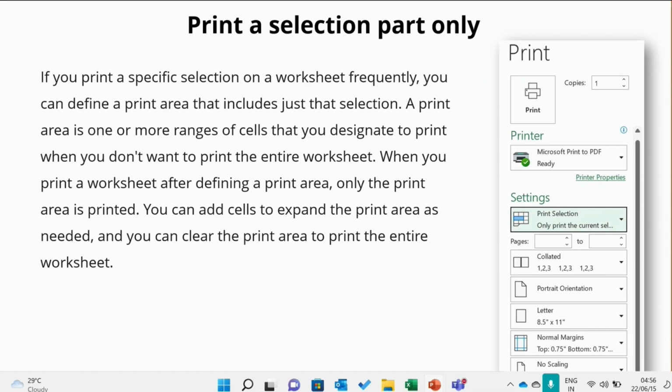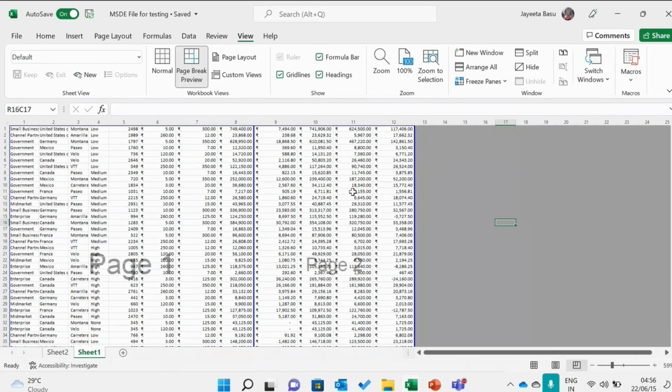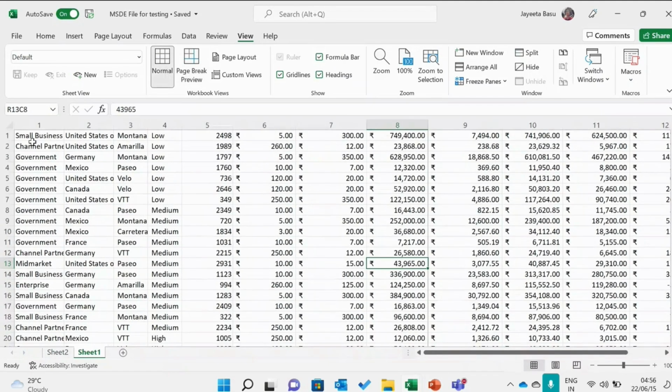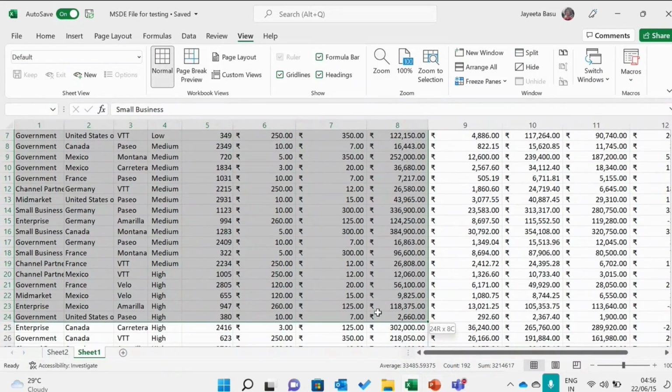So let's understand how to use the selected part of the Microsoft Excel. So we will go back and we go to Microsoft Excel. For example, this is our page. Now I'll go to normal view here and let me select this part of the page. This is what I want to select.